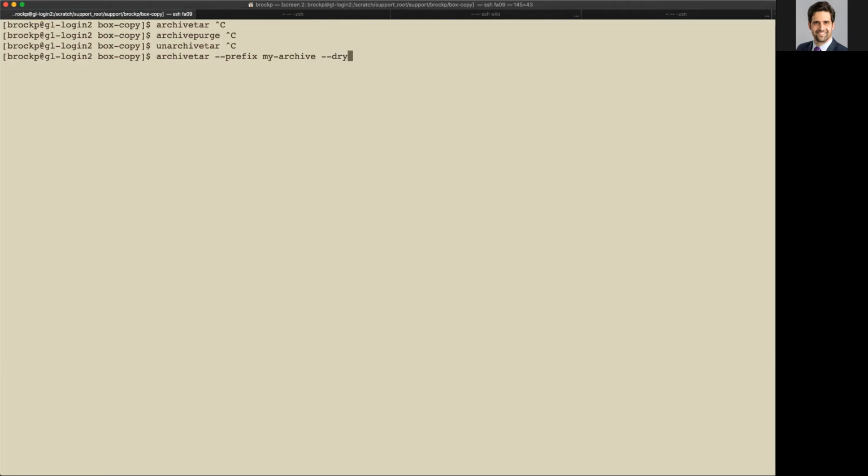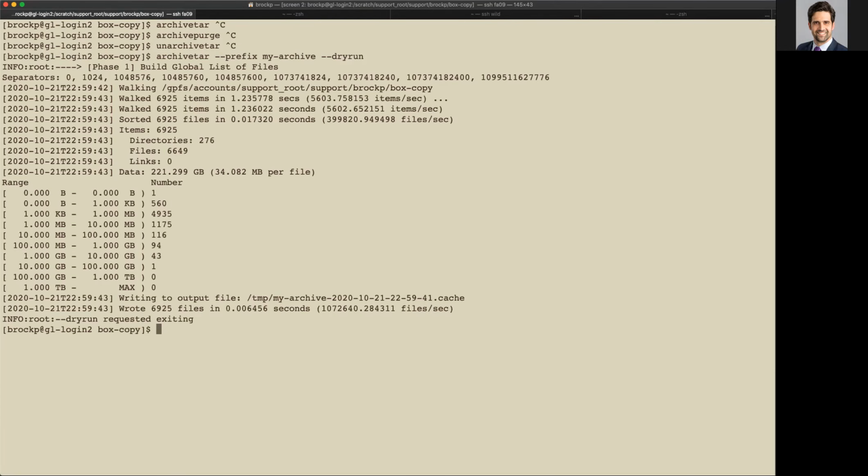If you use the dry run option, Archivetar will scan the file system, the directory that you're in, recursively, and give you a snapshot of what's going on, but not actually do anything. So in this case, you can see we had our 6,925 items. We have 6,600 files, 276 directories, and 221 gigabytes of data.